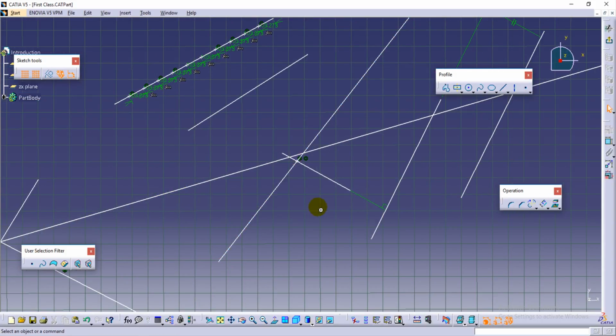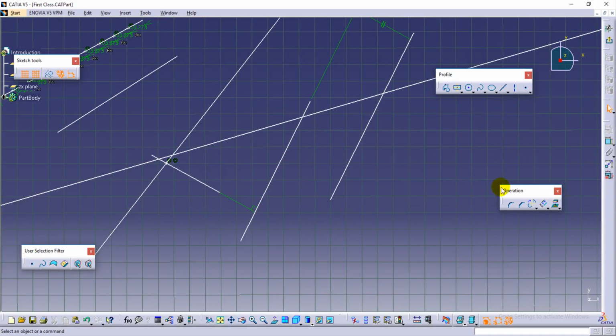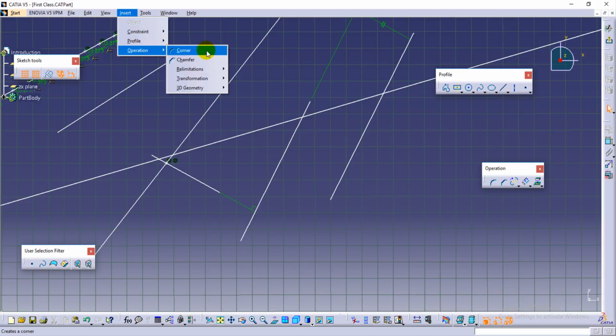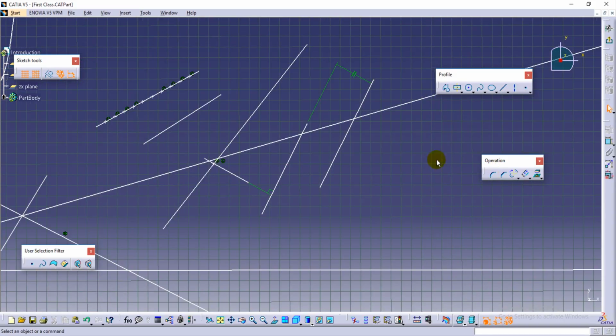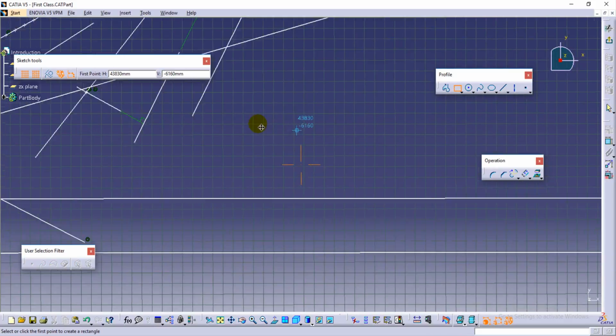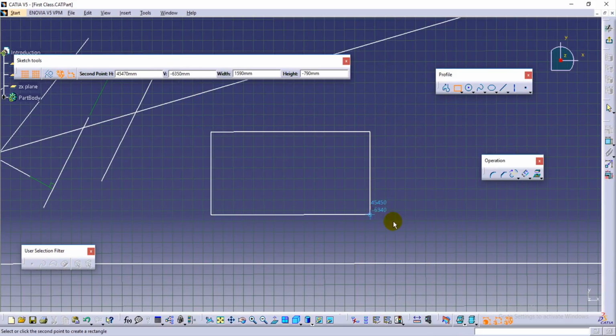The next, we're going to discuss the operation toolbar. Operation. The first one is corner. Here it is. Corner. Here I'm taking a rectangle.